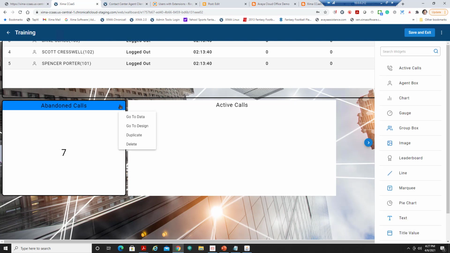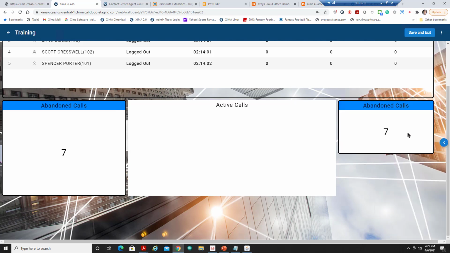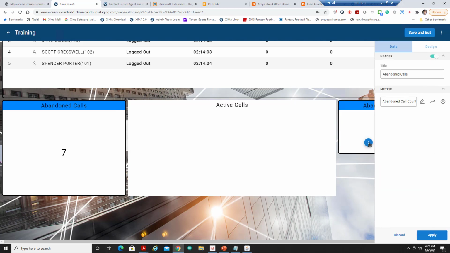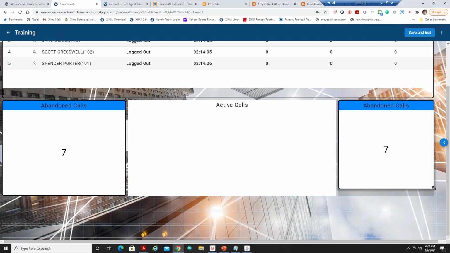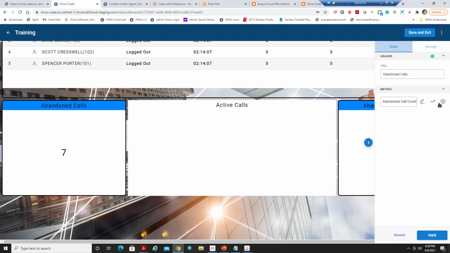And then the other option you have within the contact center is to duplicate widgets, making design and building wallboards even easier. So I could copy this wallboard widget. Okay, there's my copy on the right-hand side. And now I can adjust the layout of that wall widget and adjust the value.